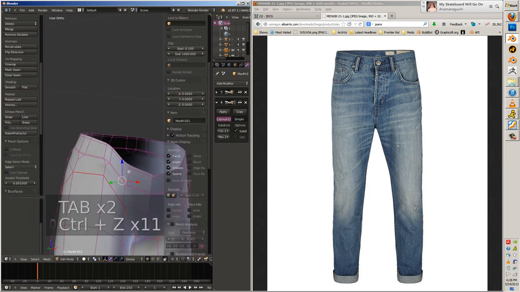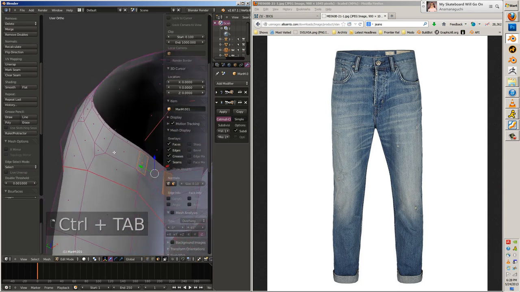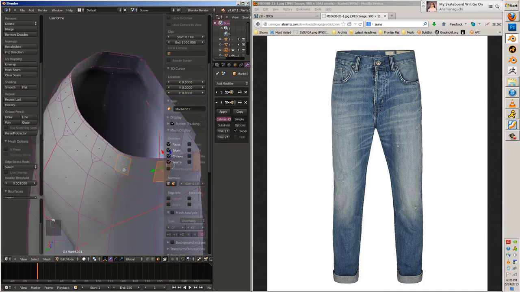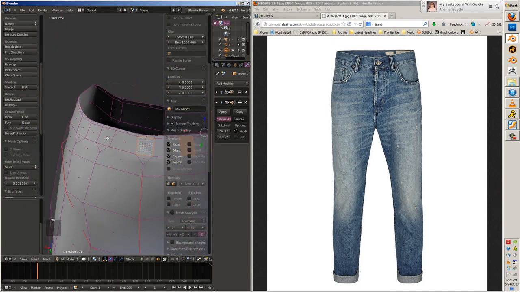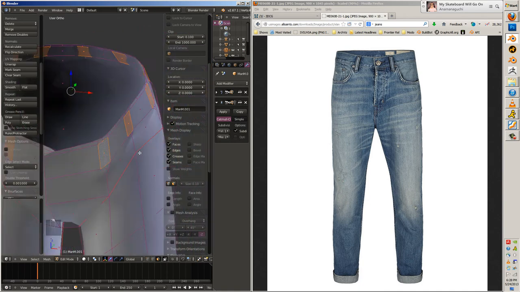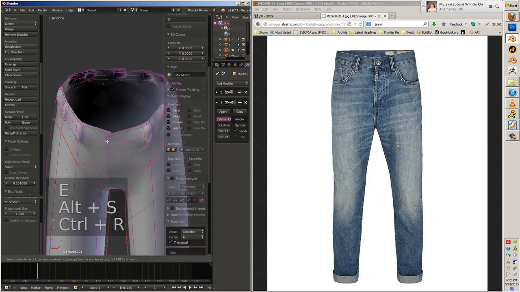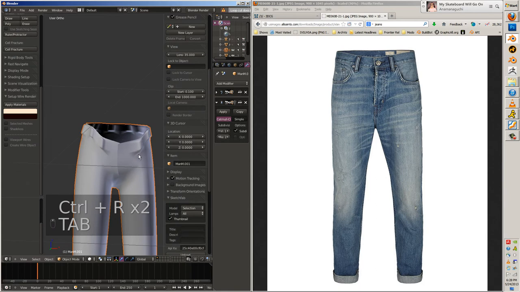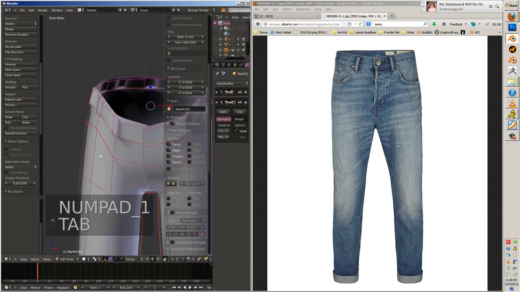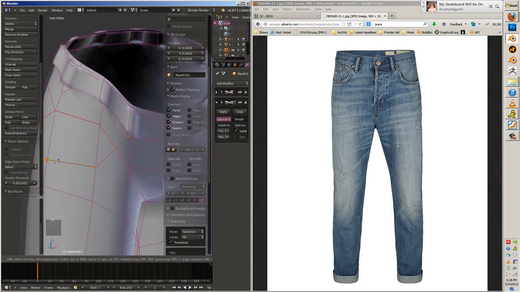Ah, that's a horrible look for belt loops. I'd be better off just extruding them out. Like I said, not making, you know, realistic denim, just a quick outfit for this low poly character. Alright, that will have to do. So it needs pockets. Pockets are important.